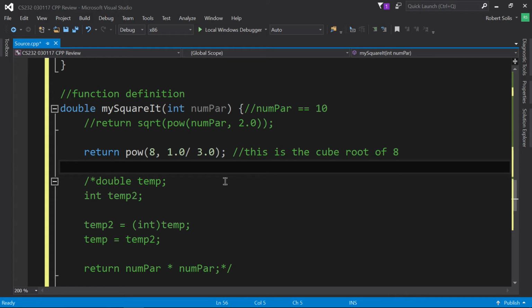So Samantha's coming up with some nice little mathematical tricks for absolute value. This is a good trick for cube rooting something, or quad rooting something, or 5th rooting something, whatever the actual fraction is. You can just simply use pow for that. Okay.